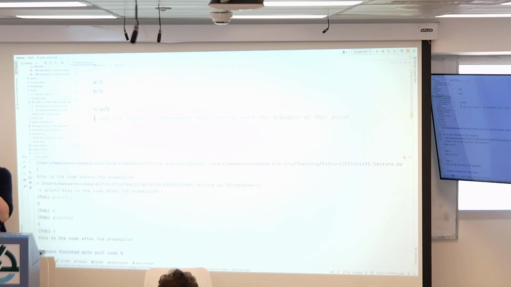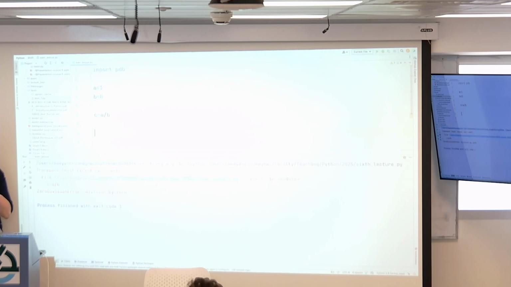Okay, so what will it tell me? What will happen, because now you try to divide by 0. Exactly. So I'm trying to run it now and it's telling me zero division error. You're trying to divide by 0.